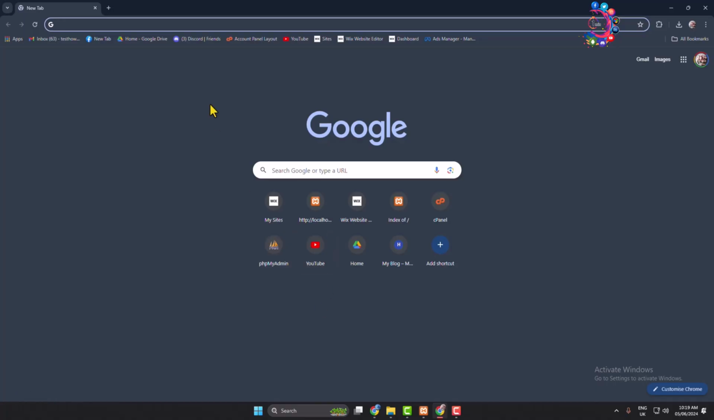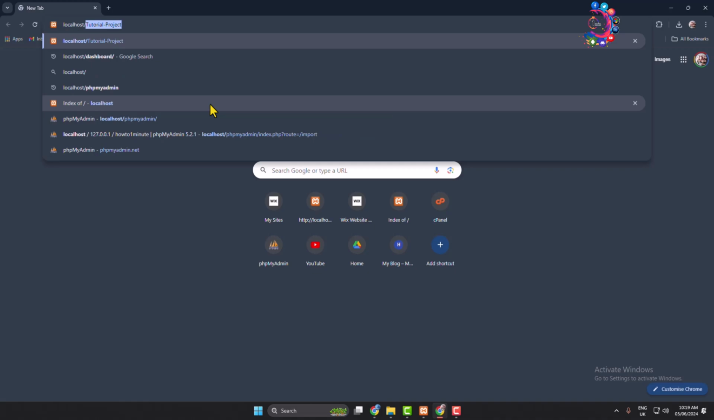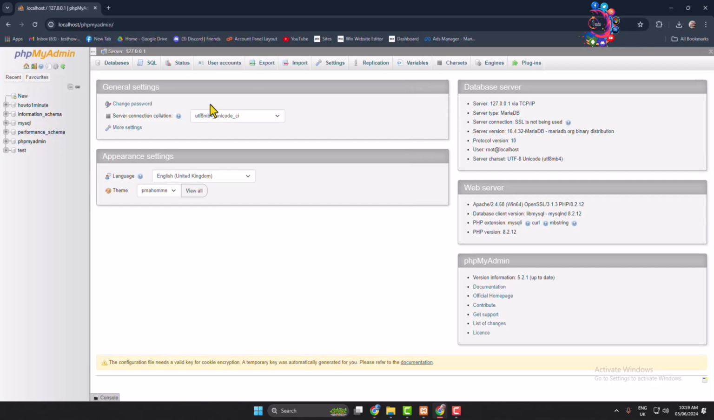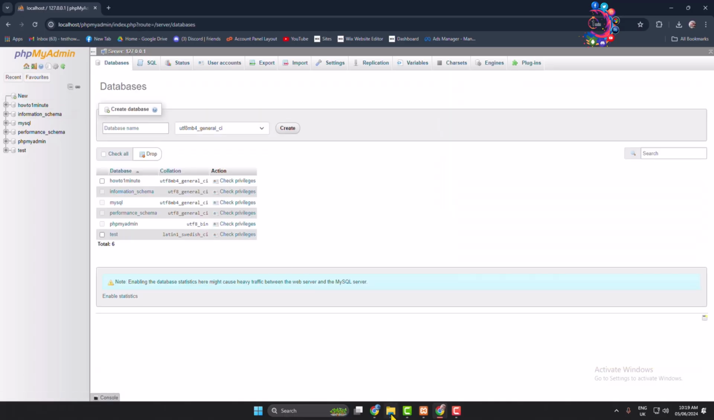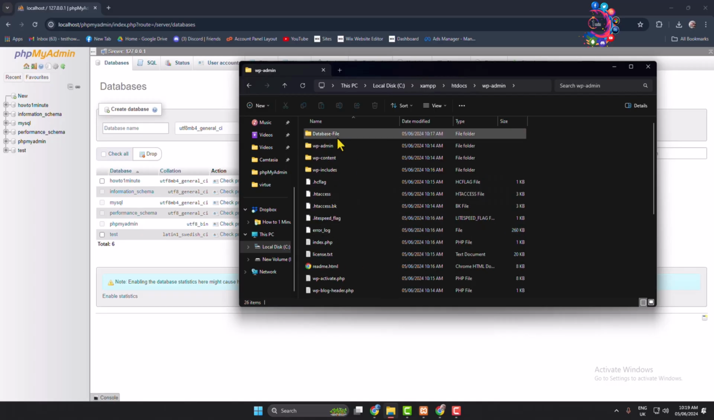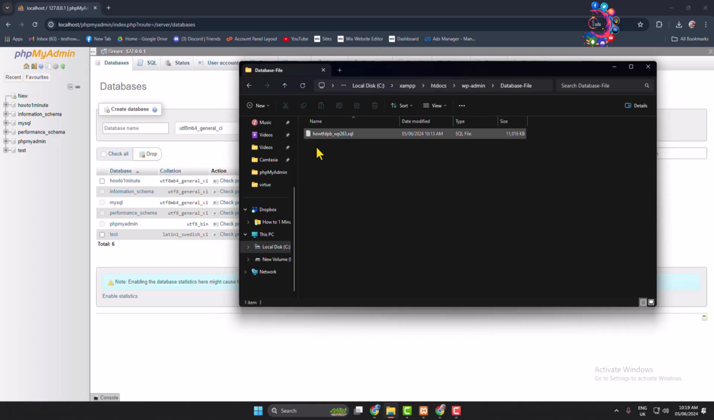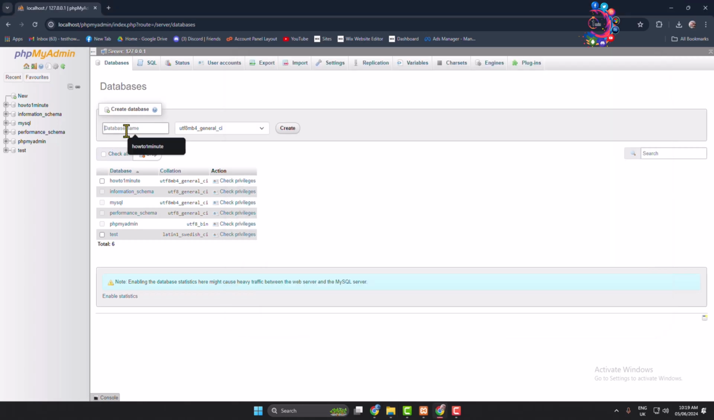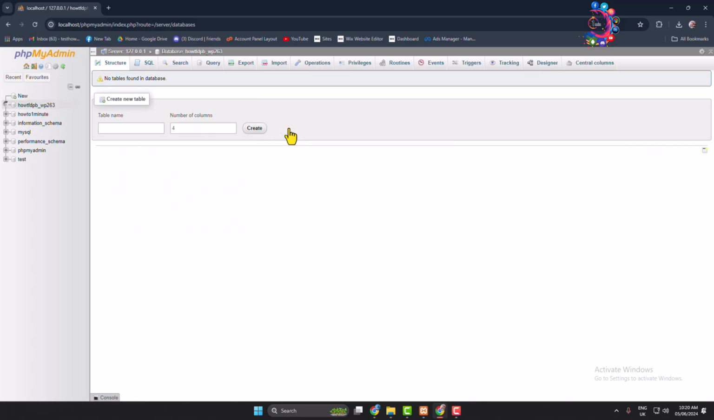Now go to your browser and type localhost/phpmyadmin and you will directly jump into your Xampp phpMyAdmin dashboard. Here we have to create a new database for our project, so click on New and open your file explorer and go to your project folder, and here go to the database file. You need to find your website database and copy your database name from here, and in the database name box paste your existing database name and just click on Create.